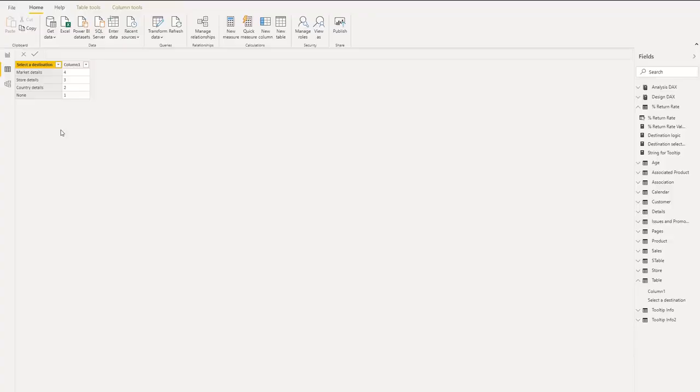So first I'm going to show you how I created the multi-destination drill through example. What I did was I started with the enter data functionality and I just typed in the names for the different drill through pages. I also added the page for none where if I wanted the slicer to default to no destination selected. You can also add another column where if you want a specific ordering for the destinations in a drop-down list, you can choose to add another column and then you can sort by that column such that the destinations appear in the order which you expect.